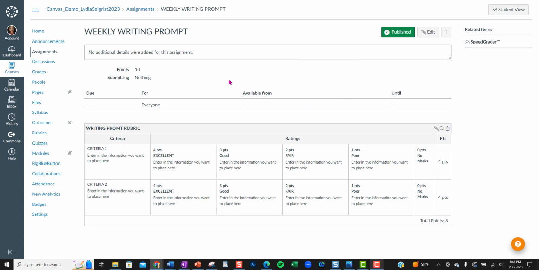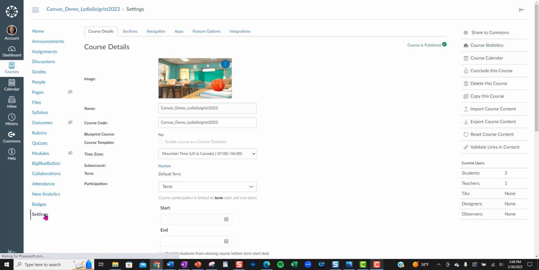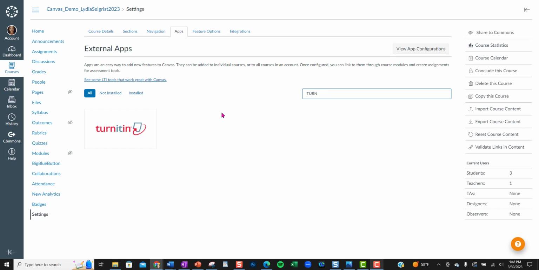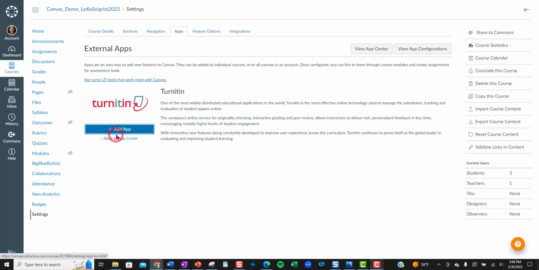Now, unfortunately for Canvas, unless you have the Turnitin app established or one of the other ones, it will not automatically sync to check for students' plagiarism. But you can, however, go into the settings, go up to apps, and you can click in Turnitin. It will come up, so you can select it.